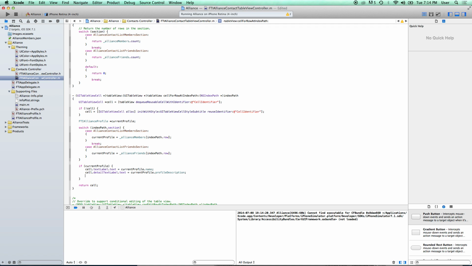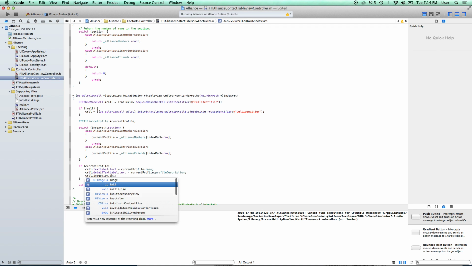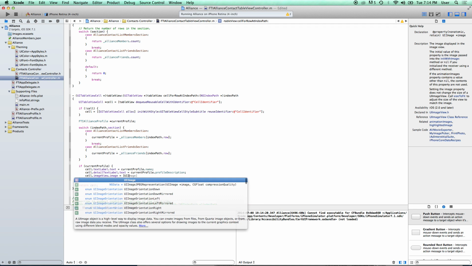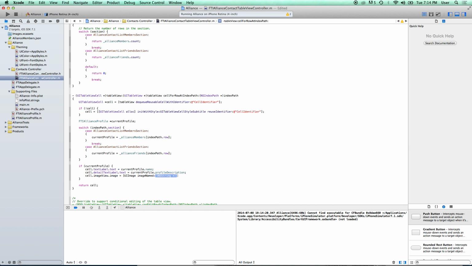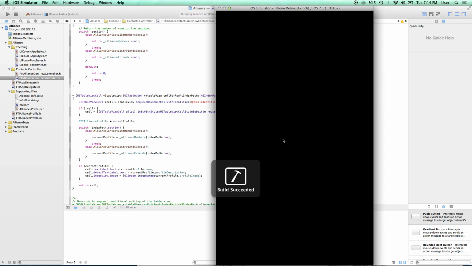And then one more for the image, cell.imageview.image, set the image property, UI image, image named. Now image named will look it up in your resource. You can do one with specific contents of a file or from data you download from the internet or from a URL, but I'm just going to pull the one out of our image assets library, which is what the JSON is referencing. So .profile image. And now we'll run that and we get this.